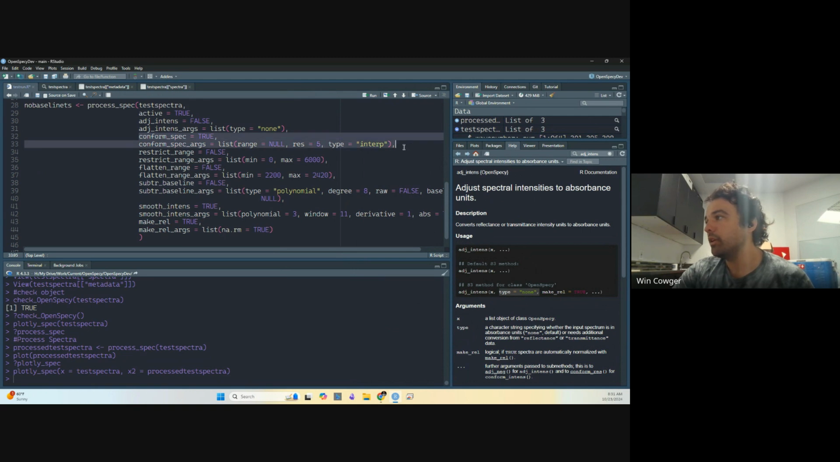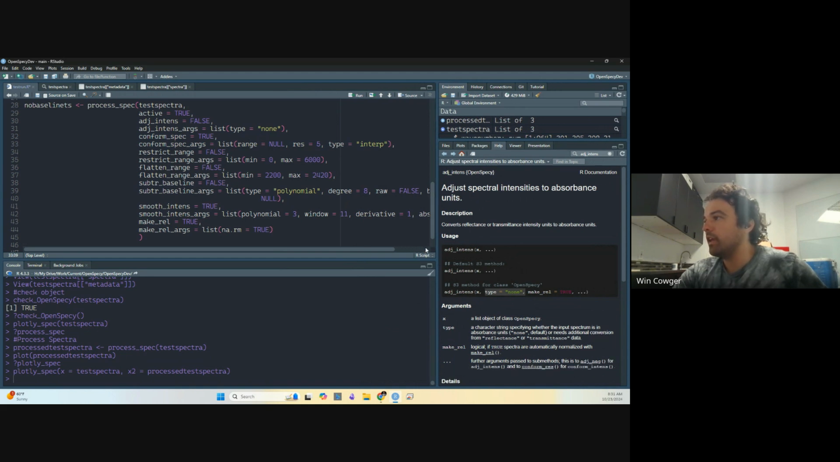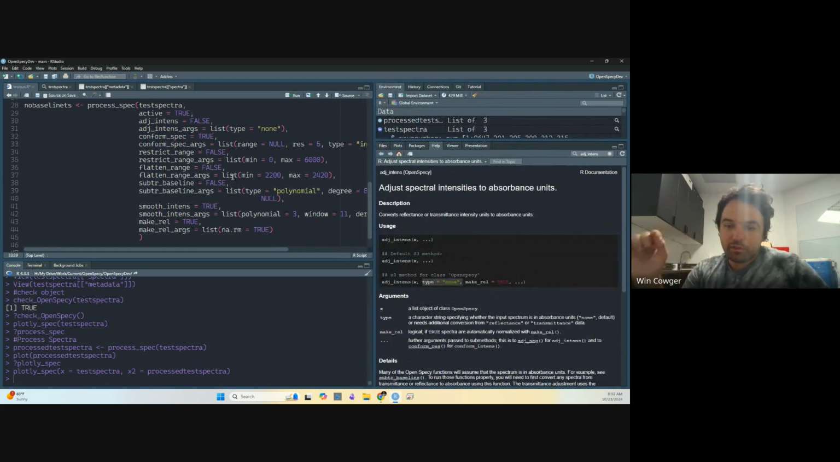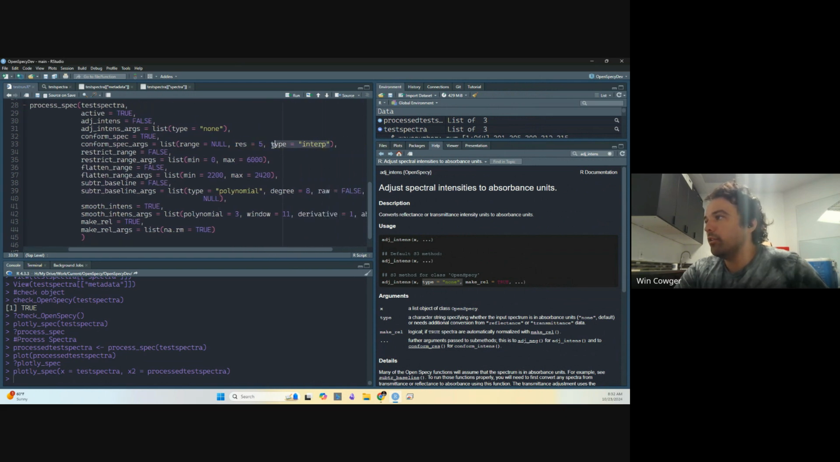Conform spec. So here we have conform spec. This one we have turned off, and this one we have turned on. What it's doing is setting the wave number step size to 5 wave number resolution using a linear interpolation. And this range equals null. This isn't something that you necessarily need to worry about, but it's just going to use the range from the data. You can also specify other ranges if you wanted to do some cropping.